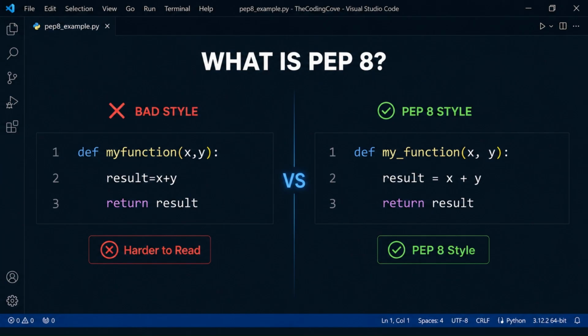Now that you know the basic syntax rules, let's talk about writing Python code that is clean and easy to read. This is where PEP8 comes in. PEP8 is Python's official style guide. It doesn't change how Python runs your program. Instead, it provides a set of recommendations for writing code that is consistent and readable. Think of it as a guide for writing Python the way experienced developers expect to see it.